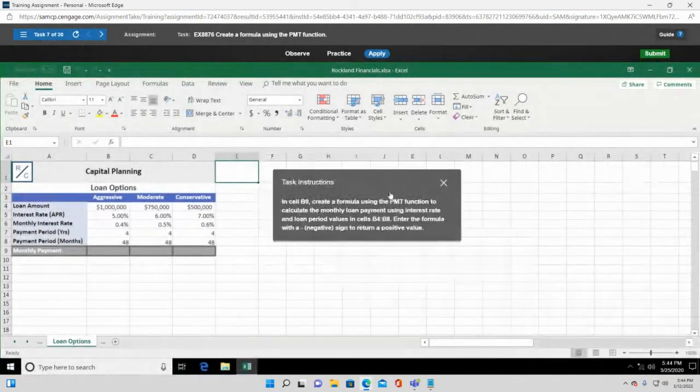Number 7. In cell B9, so here's B and here's 9, create a formula using the payment function to calculate. I did the payment function in the overview video, I think. It's a cool function. It's really nice, and it provides good information for people if they want to buy a car as an example, or if they're getting to the point where they want to buy a condo or buy their first house or whatever. But it's a really cool function. Anyway, create a formula using the payment function in cell B9.